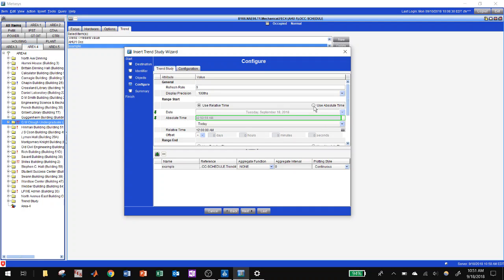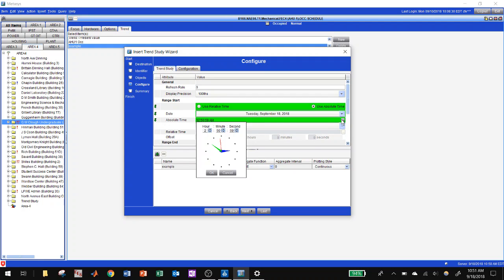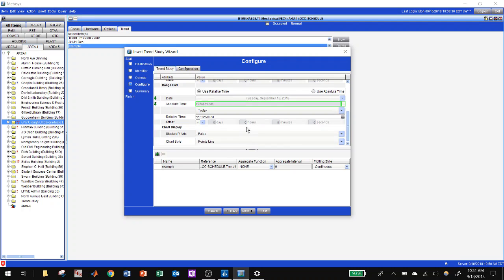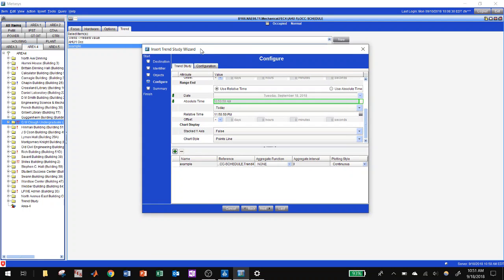Change this to absolute time, and then make sure you adjust this to whatever the current time is. So it's 10:50 and 10 minutes. So good enough. If you did more than one trend, say you only did two and they're right next to each other, you can hit the plus icon, and it'll take forever because I'm recording video.